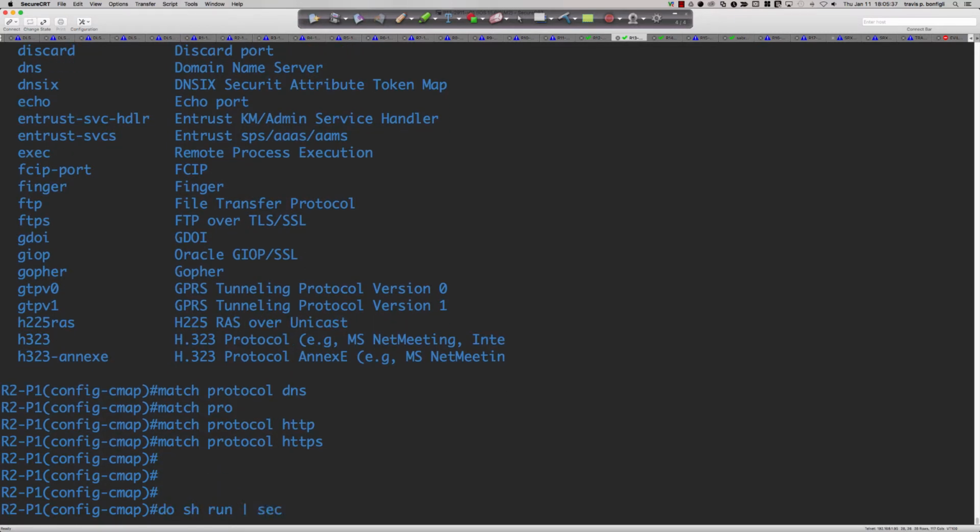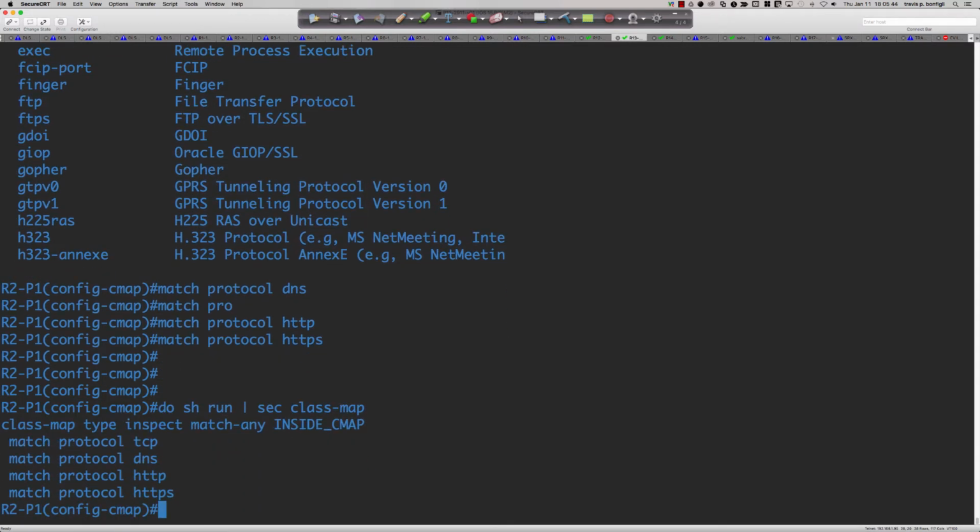So do show run, I'm going to pipe it to section class map. And this is different because this is going to show me just the class map section. So what are we looking at here? Well, we're doing generic TCP.